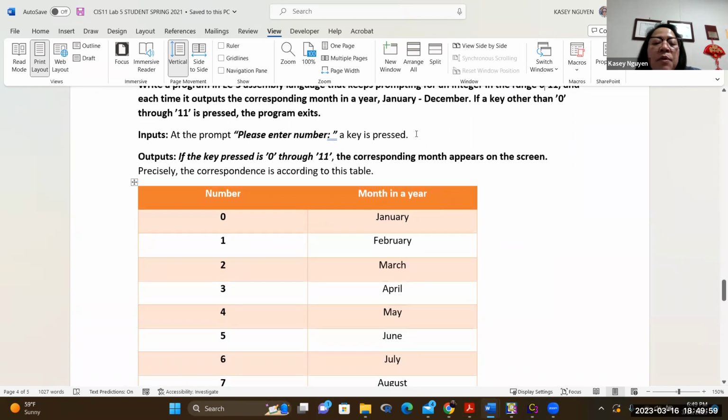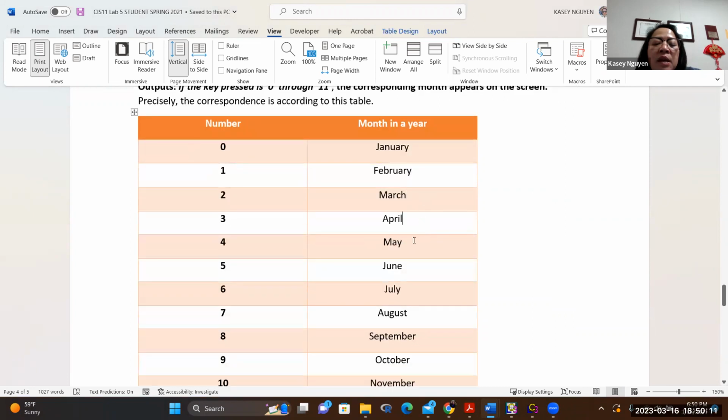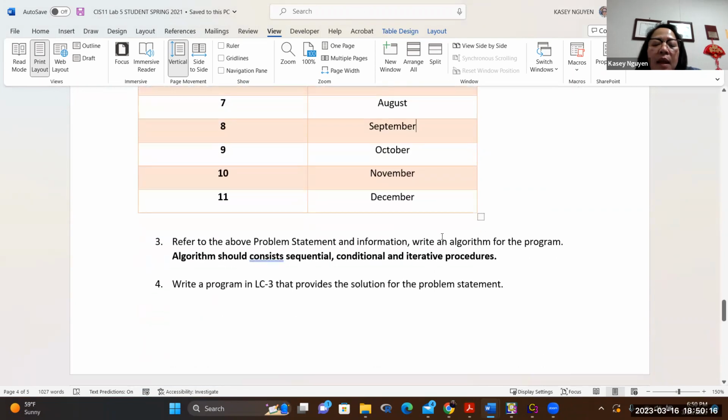So similar to the first program, we're going to prompt them to enter a number. And once they have input their value, it's going to convert it to the month of the year, and be able to output the month of the year. And we need to implement sequential, conditional, and iterative structures, like loops and branching, and then just picking up with the PC and being able to continue the program from top to bottom.